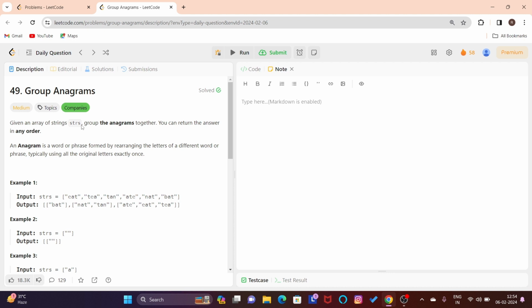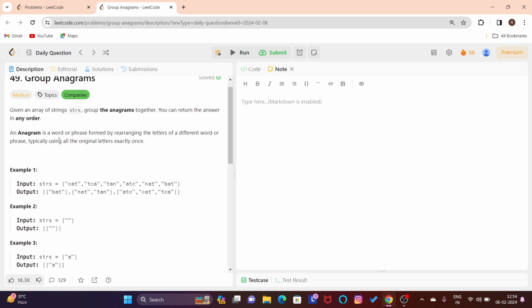Given an array of strings strs, okay, so a group of strings is given to us, and we have to group the anagrams together. You can return the answer in any order, okay. We have to group the anagrams here. So what is an anagram? An anagram is a word or phrase formed by rearranging the letters of a different word or phrase, typically using all the original letters exactly once.